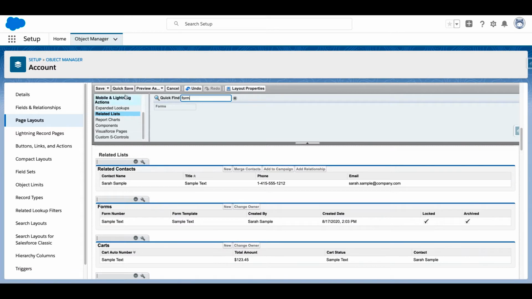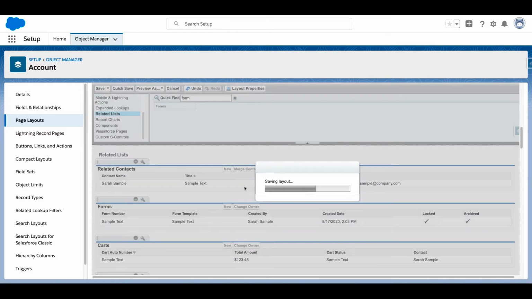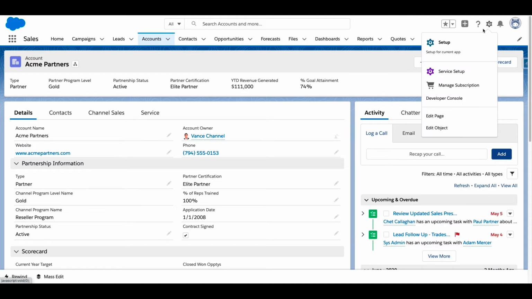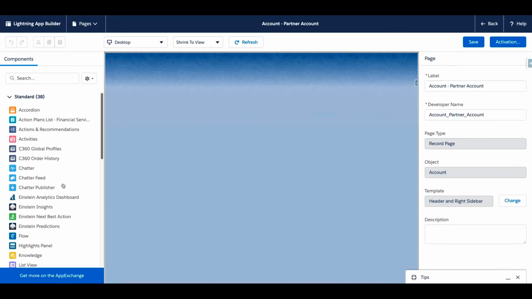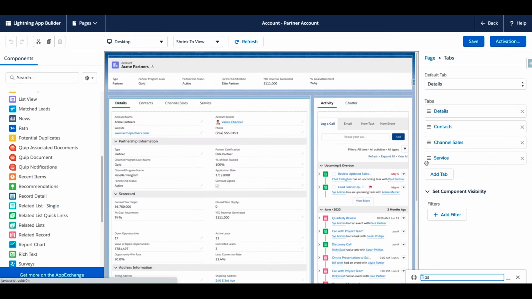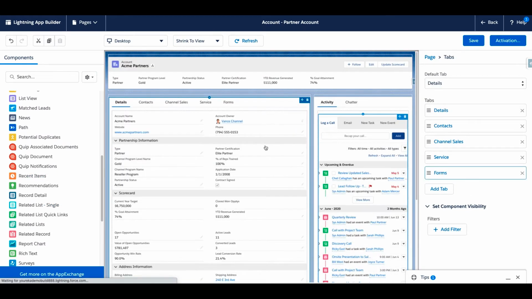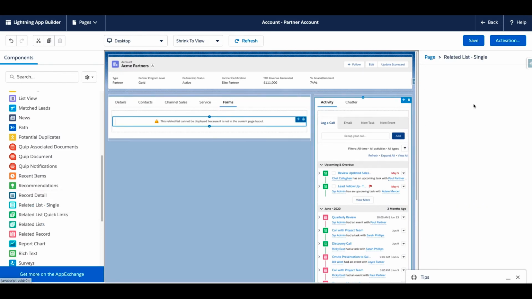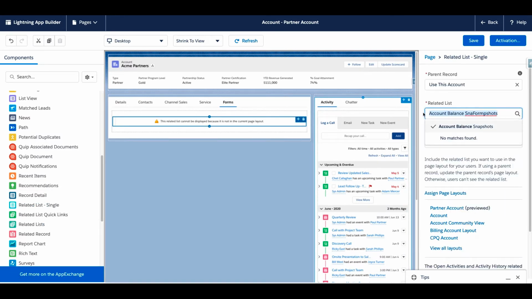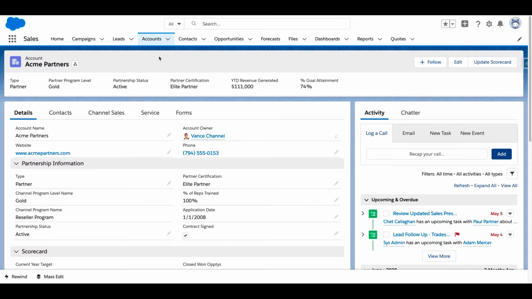And so you want to do that on the classic layout like you see here on the screen. And you'll also want to do it for the Lightning record page. So go to your account Lightning record page, your work order Lightning record page, whatever object you're going to be demoing from, and go ahead and add the forms related list to this page. That way you can see all the different forms that have been filled out for this particular record, this particular object. It can be really helpful.